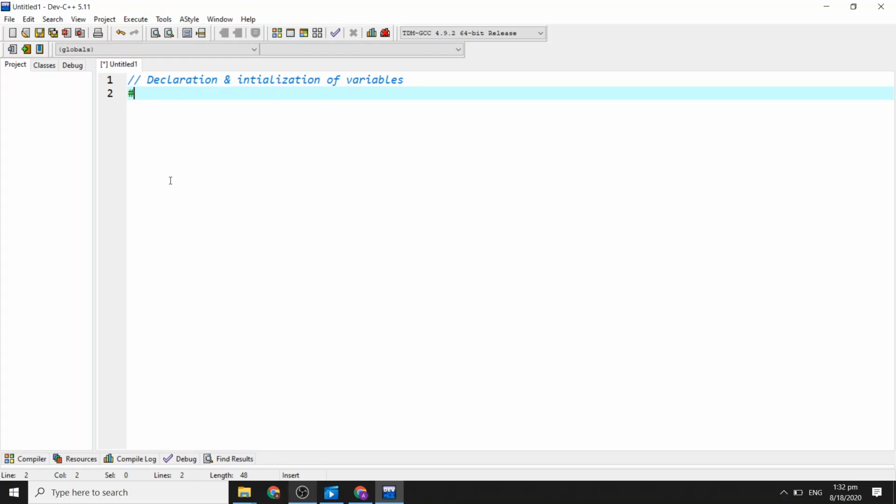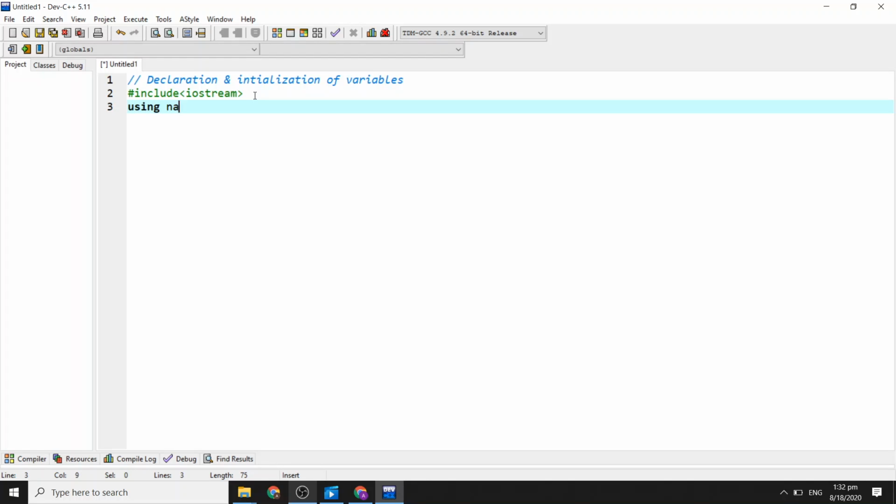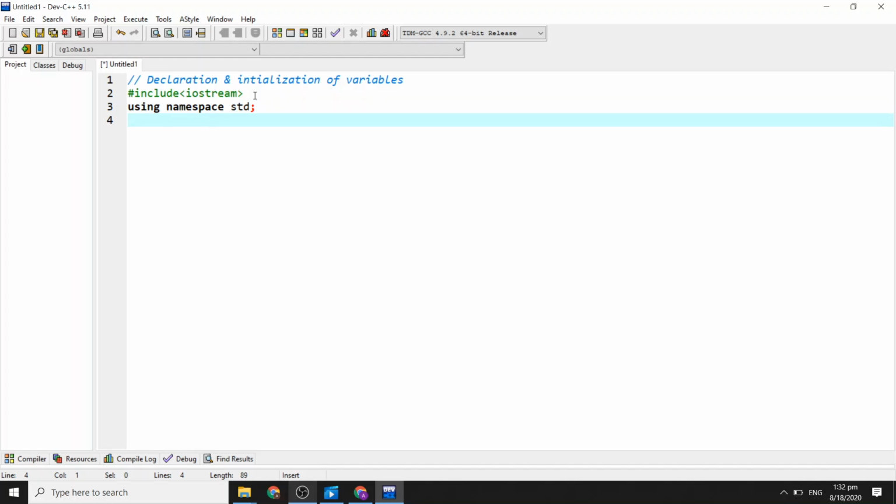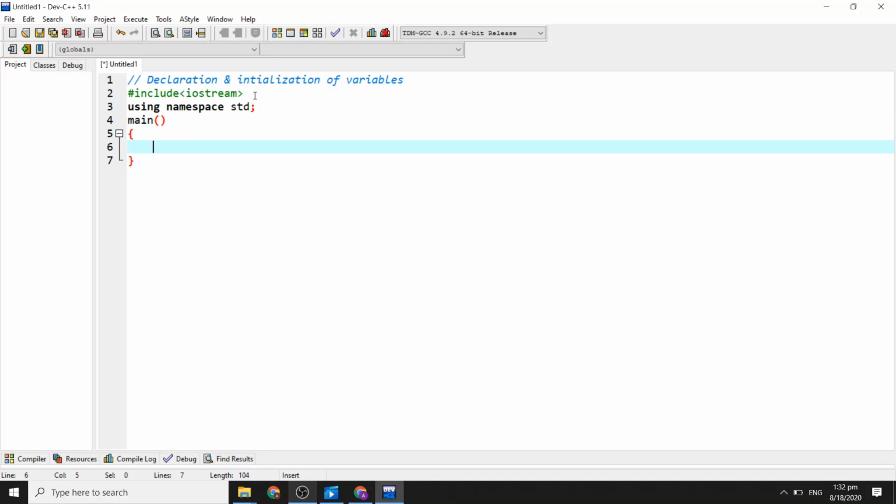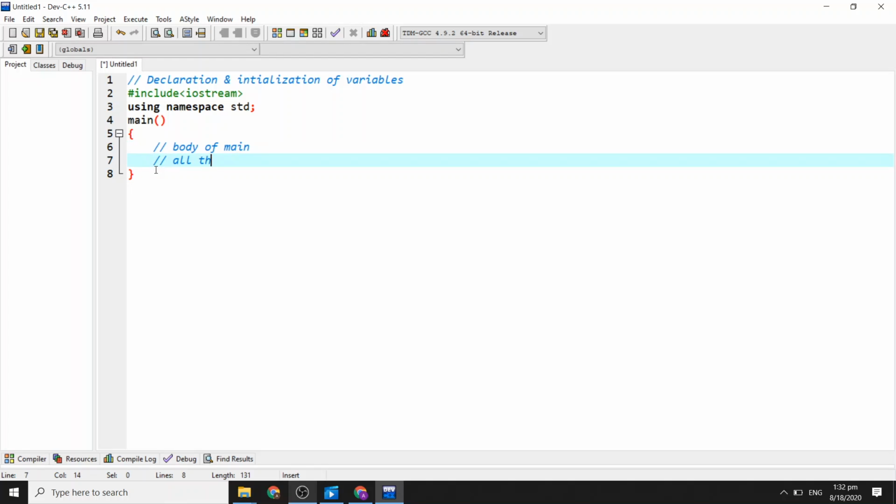The next line of the program is hash include iostream, then using namespace std. It is a namespace, additional information with the standard library file iostream. Then the line is main. Now this area is the body of main. Here we write all the coding of the program.